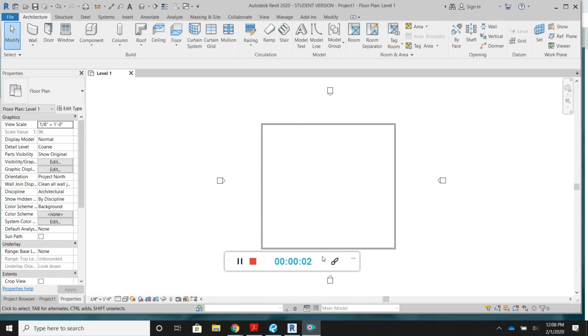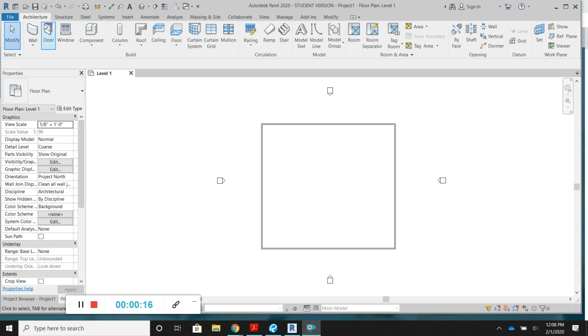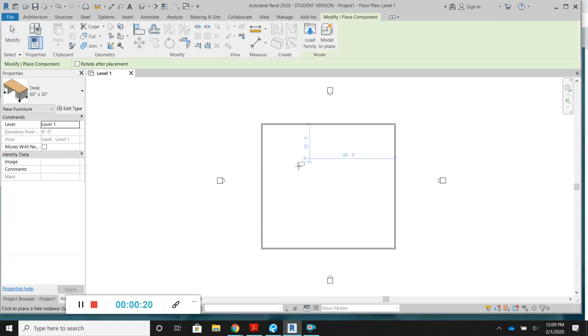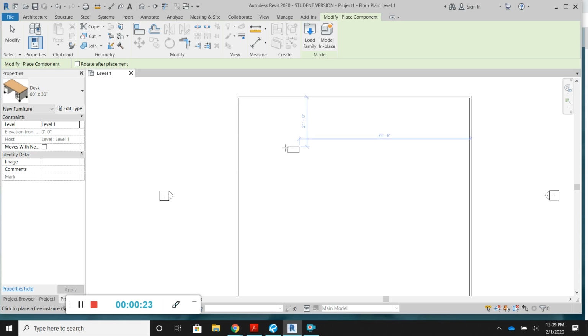Okay, so in today's video, I'm going to be going over some Revit shortcuts that I think will be useful in the future. So the first one that I came up with was CM, which allows you to place a component. So as you can see, I hit CM and a component popped up, which is a desk.